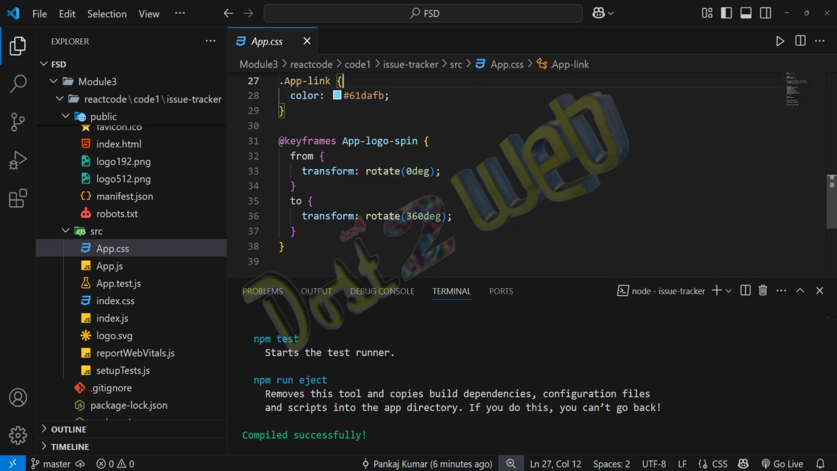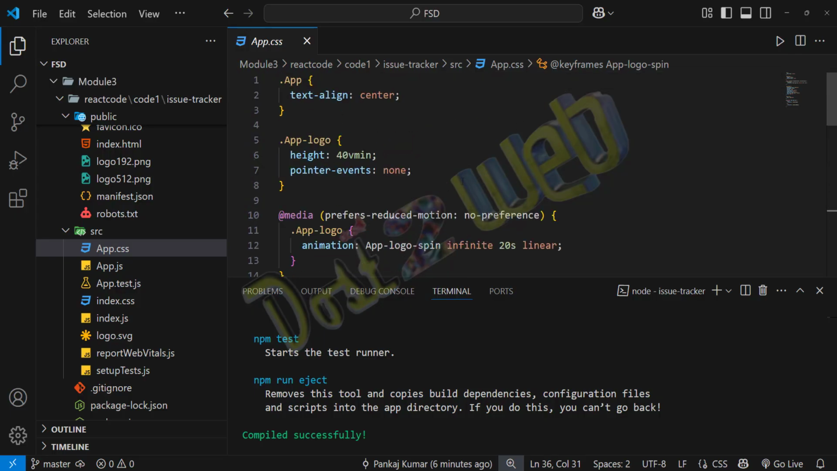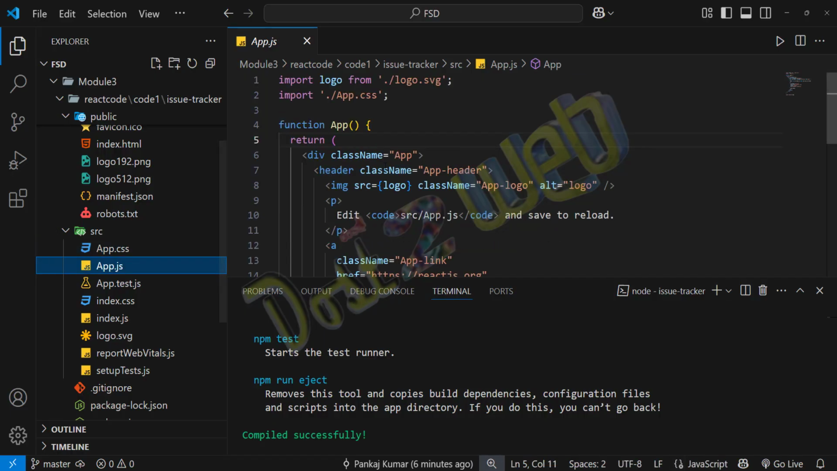So now let's go to our code, that is app.js. And now you can see here I'm using a function.